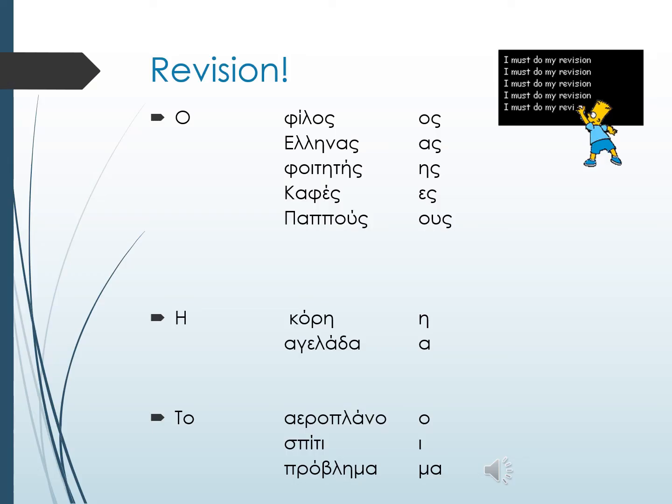Now let's do some revision. We know that masculine nouns have an o article, and they end in os, as, is, es, and us. So I want you to repeat after me. O philos, o Elinas, o fititis, o cafés, o papus. So just remember those endings, and then we'll move down to the feminine article of i and the noun of i gori, i arelada. And finally we'll move down to the neuter nouns, to aeroplano, to spiti, to problema. And just remember those two tricky ones at the end of iota and ma, because we don't want to confuse them with the ita and the alpha.